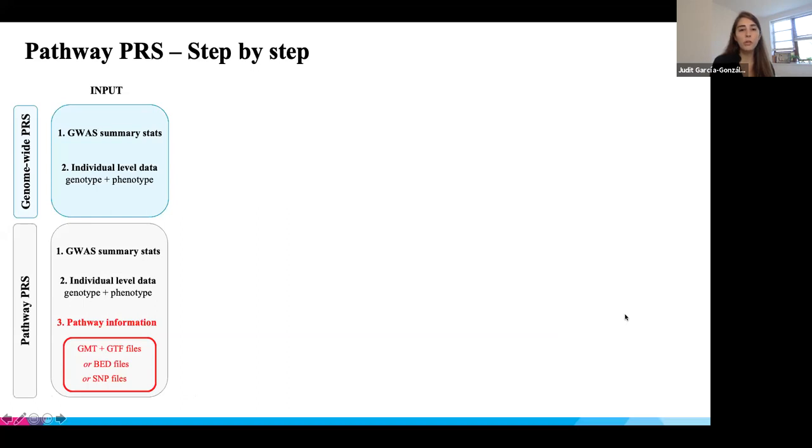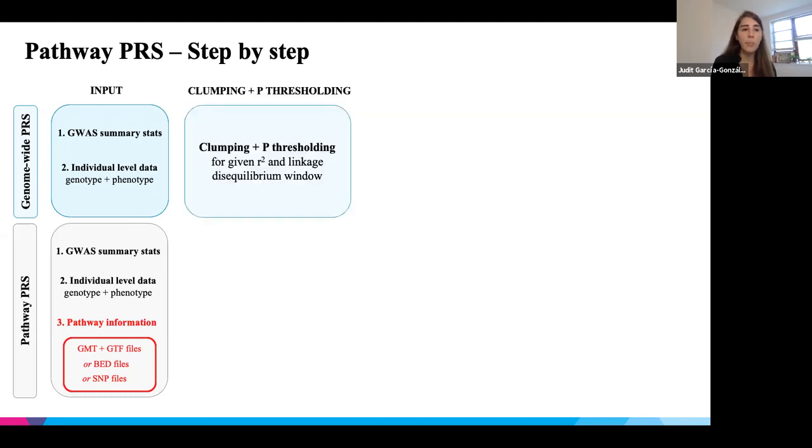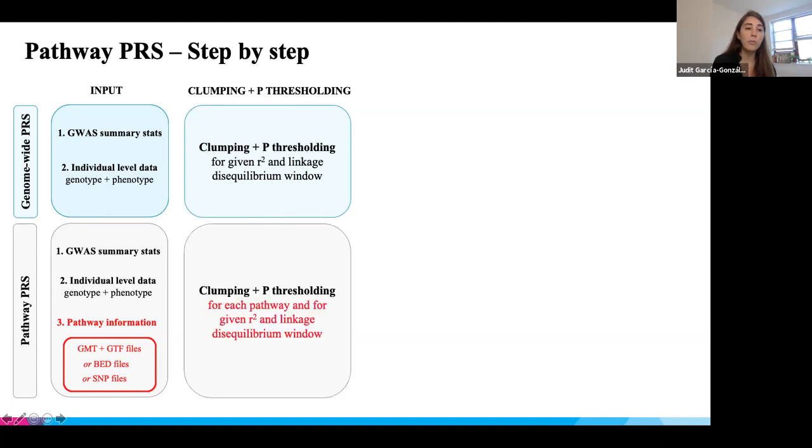After walking you through the input, we can see step by step how PRSet calculates the pathway polygenic scores. To do that, I will compare it with the genome-wide PRS. Whereas for the genome-wide PRS, you do clumping and p-value thresholding for a given R-square and linkage disequilibrium, for pathway PRS, this will be done for each pathway separately.